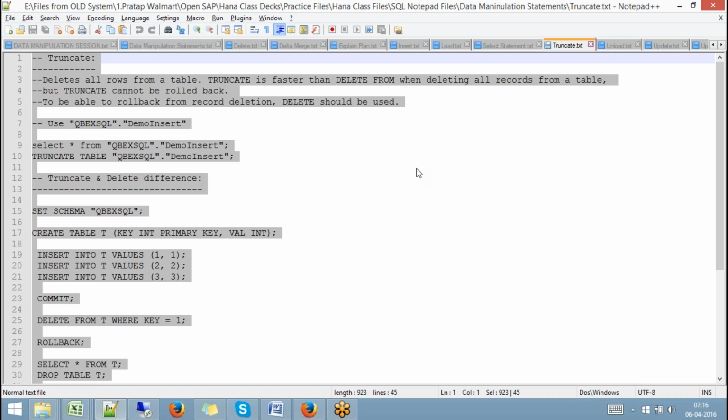Different. Drop will delete the complete table. So when the table is gone, obviously the structure is gone, and the data is also gone. Delete will only delete the records, and you can delete selectively. Truncate will also delete data, but you cannot execute selectively. In delete, you can roll back if the commit is not done, and in truncate you cannot roll back.